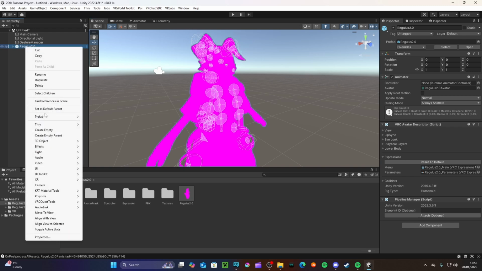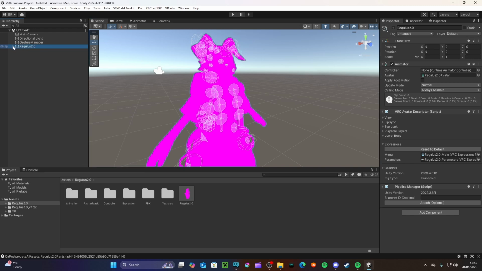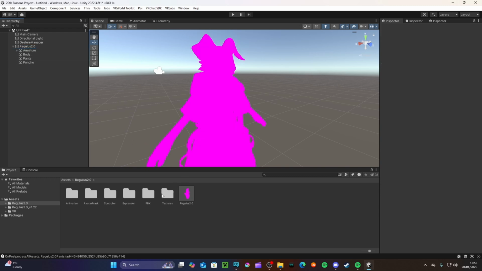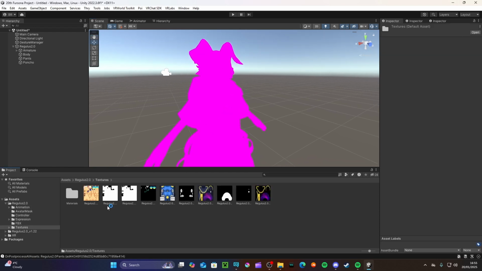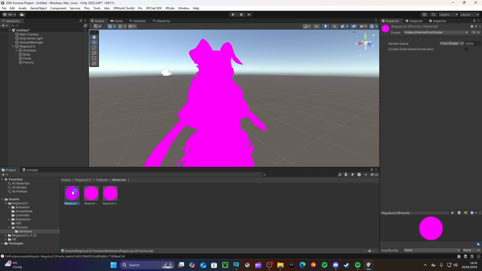So first thing I'm going to do, again, I'm going to unpack it, and we're also going to click this little arrow which will show us some things. The next bit is to stop making this look pink. So we're going to go into texture file and then go to materials, then I'm going to select this, hold shift and left click on here, so then it will select all three of them at once.